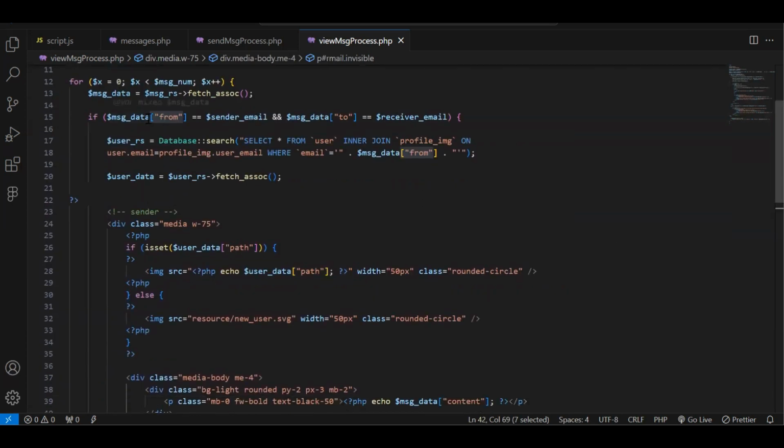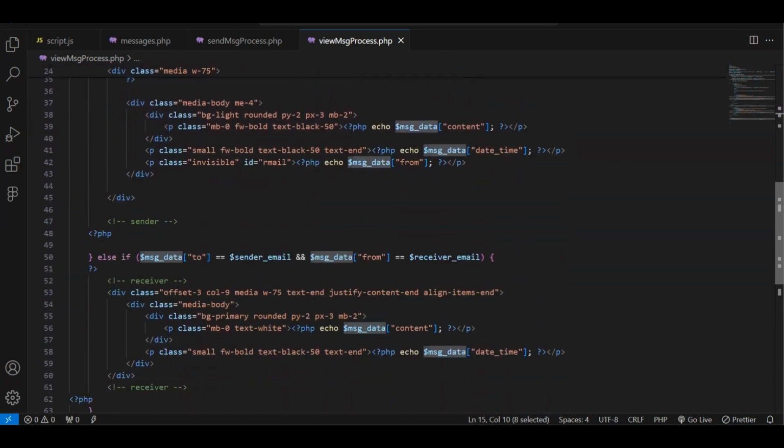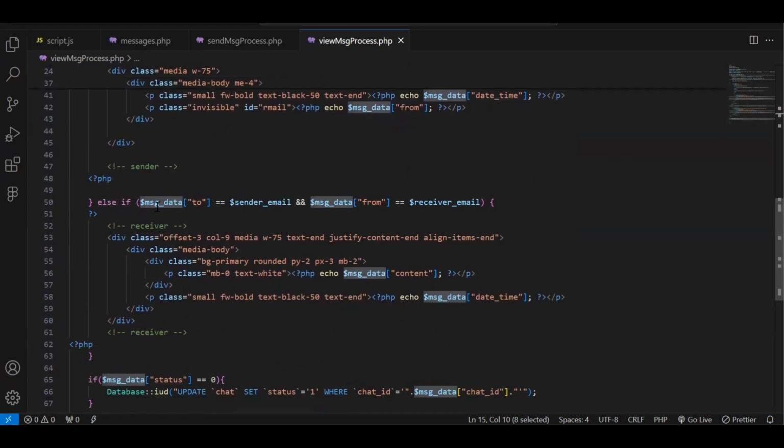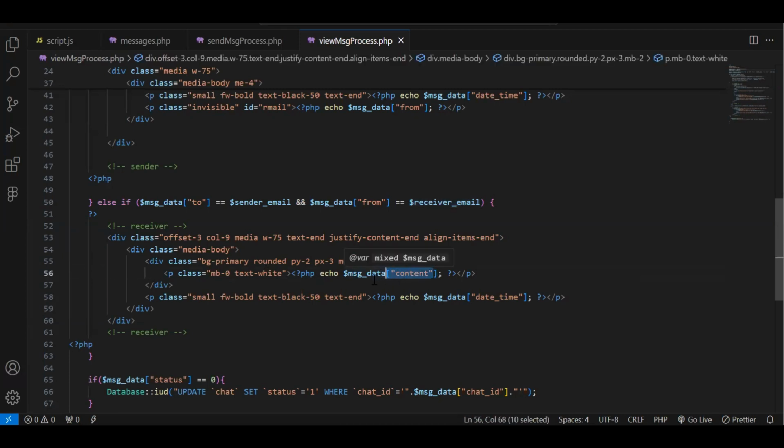If the from email of the message data is not equal to send email and the to email of the message data is not equal to receive email, we come to the next else if of that if condition, where it checks whether the to email that's stored in the message data is equal to send email and the from email that's stored in the message data is equal to receive email, and if so, it is the receiving part. So we have echoed the content that's stored in the message data and also the date time that's stored in the message data.